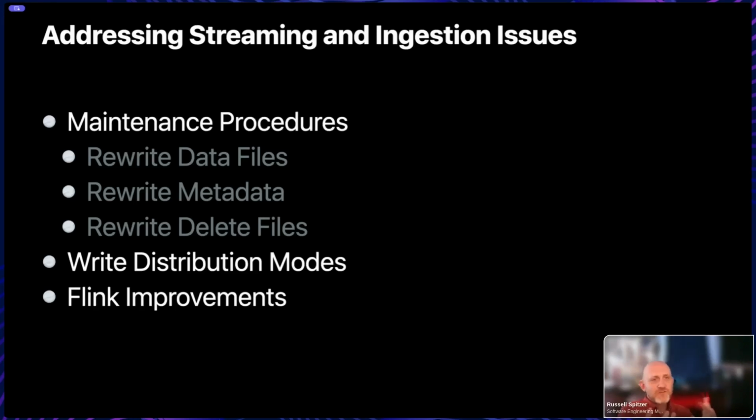So one of the first things that we started doing is writing new distributed versions of all of the maintenance procedures. If you look inside of the Spark implementation, for example, inside of Iceberg, we have distributed versions of rewrite data files, rewrite metadata, rewrite delete files, all of these things built into the service now, all written by engineers, at least mostly written by engineers at Apple.